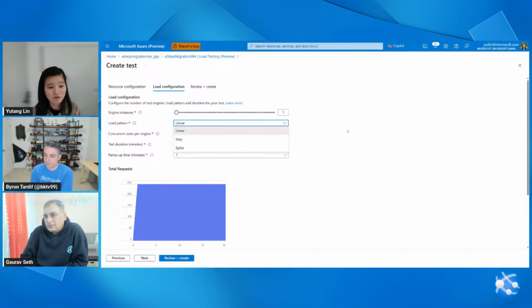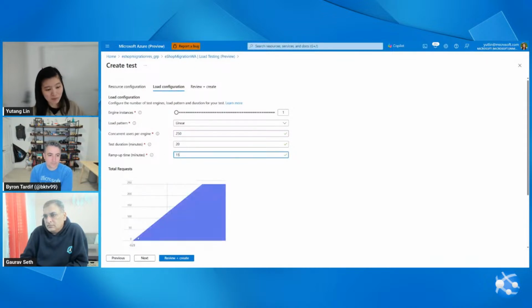And you can also figure out how you want to do this kind of ramp up. So let's say I want to do a 15-minute ramp up. You can see this adjustment from 0 slowly up to 250 with the ramp up of 15 minutes.